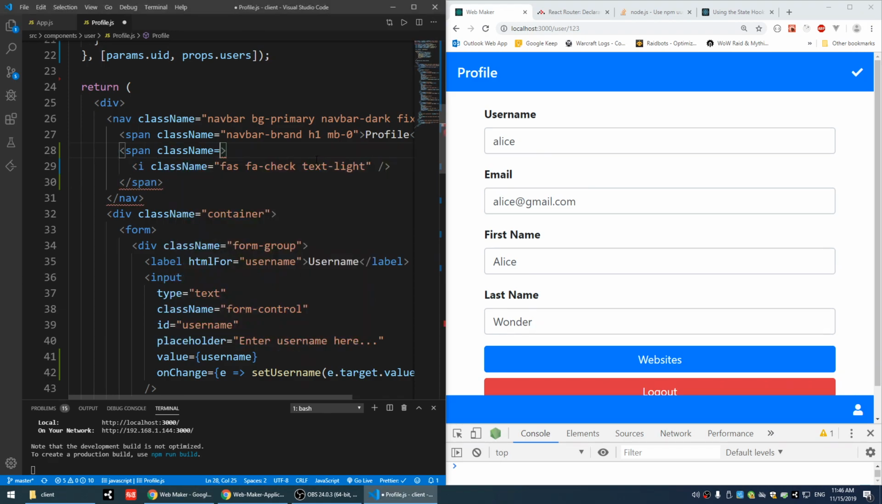Class name. I'm going to call it clickable. Just call it click. I call it custom click. That means this thing can be clicked. Why am I doing that? Because I want some style. When I hover over it, I want my mouse to change into something like this, a finger, which means I can click it.